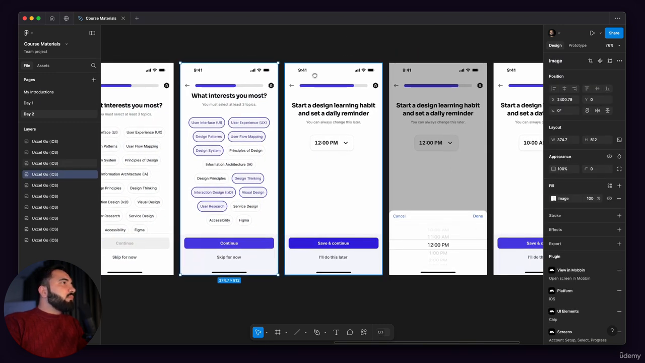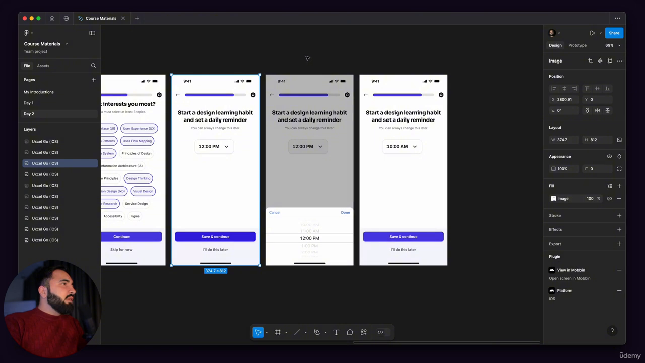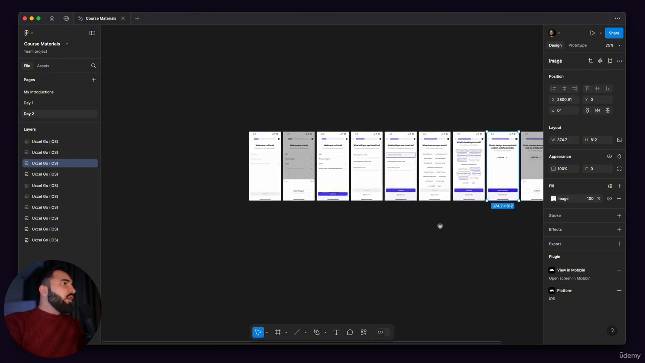Okay, now again we have another field like start design learning habit and set daily reminder. So you can also set a reminder over here. Very easy. And then lastly, save and continue. So yeah, let's do it.